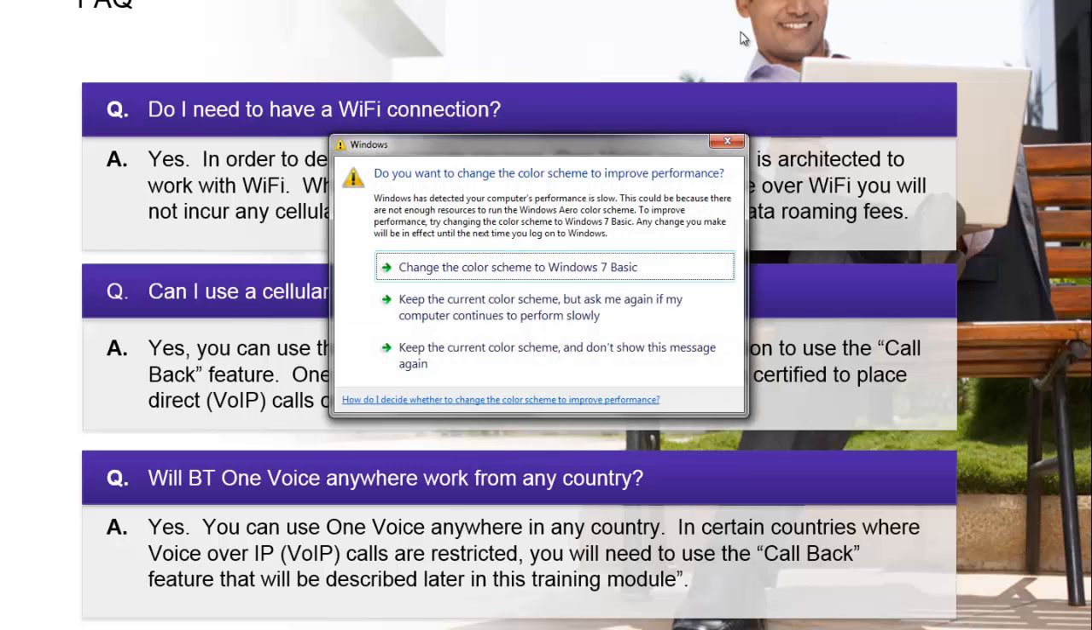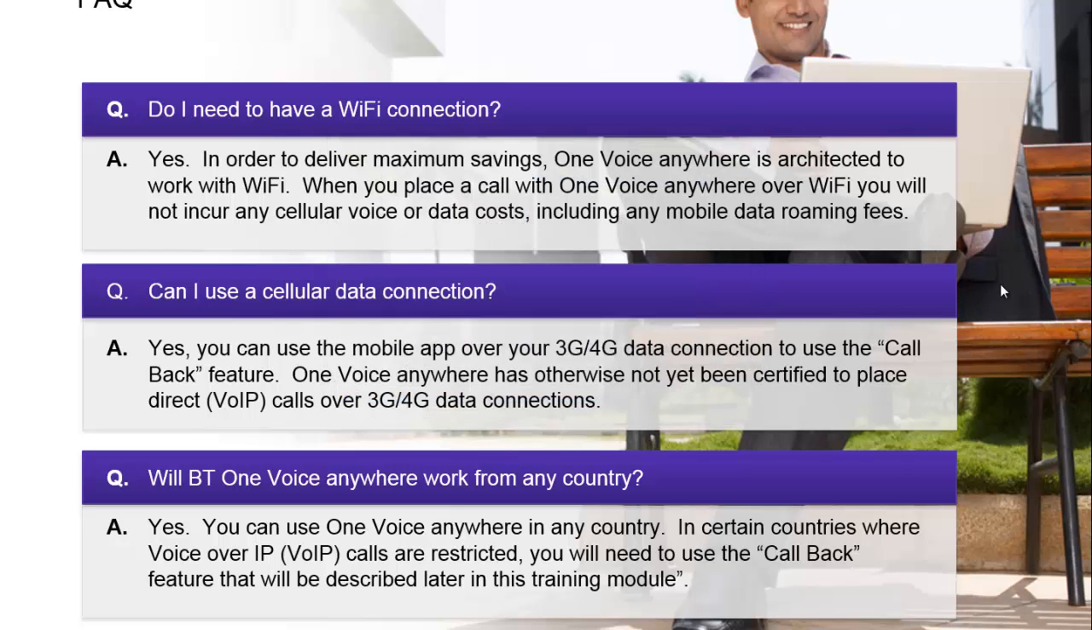Will One Voice Anywhere work from any country? Yes, you can use One Voice Anywhere in any country, and in certain countries where voice over IP (VoIP) calls are restricted, you will need to use the callback feature that will be described later in this training module. Please refer to the local regulations or contact your telecoms team if you have any questions about where VoIP calls are restricted.